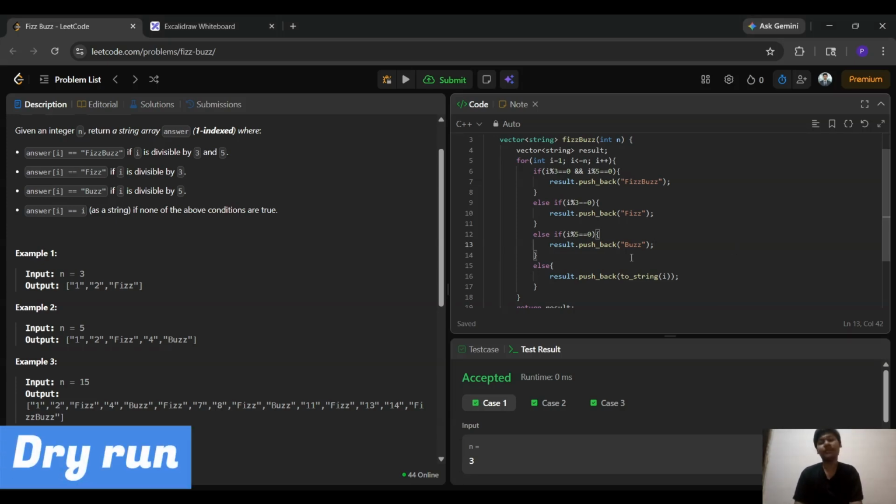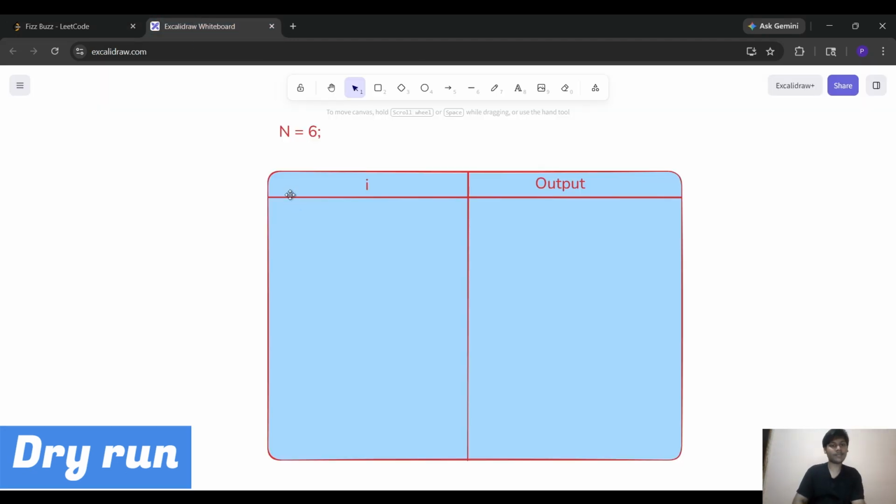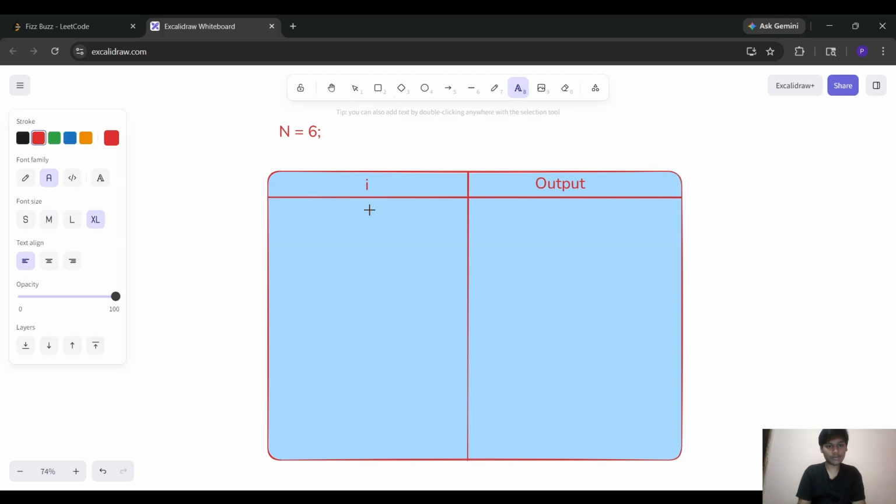Now, how does the code work? We dry run the code. So we take an example, n equal to 6. First, i equal to 1 to start the for loop. Here 1 is not divisible by 3 and not divisible by 5. So here we write the string 1.